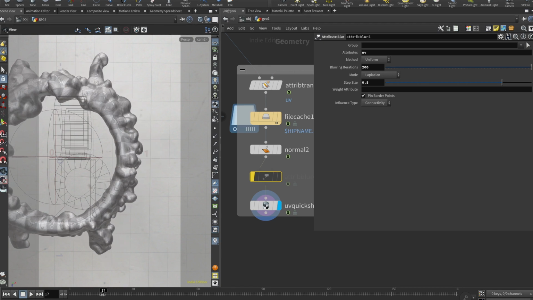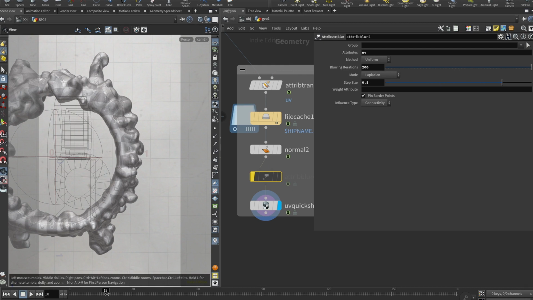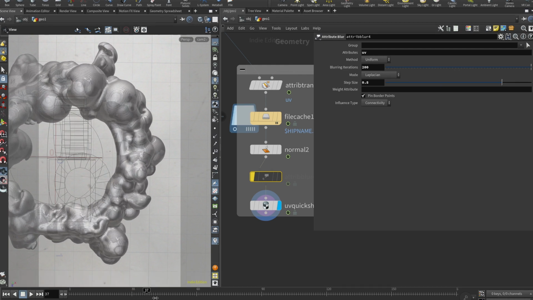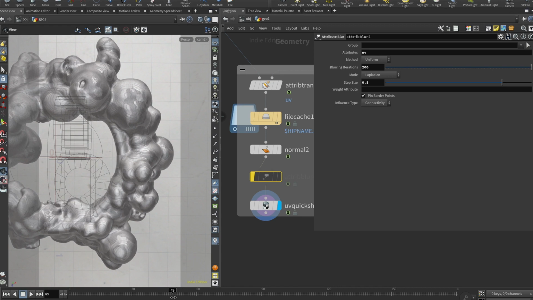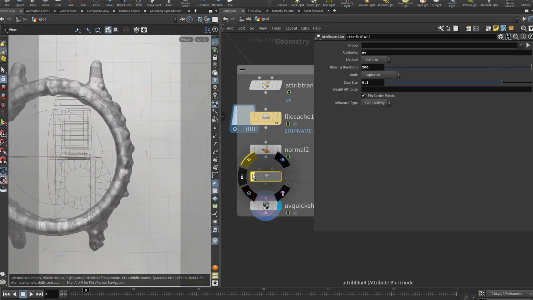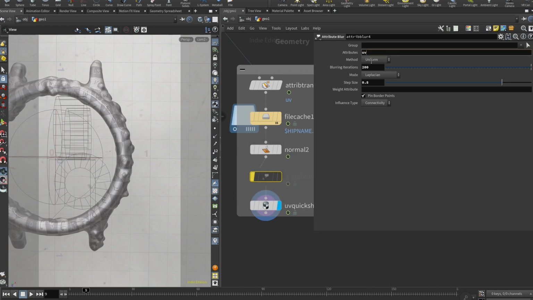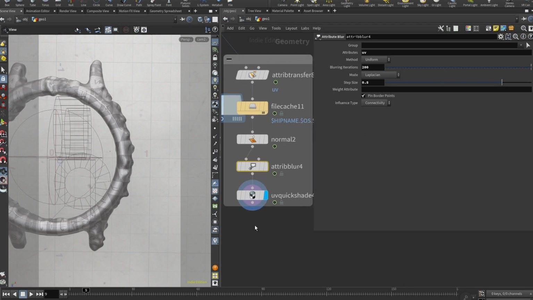But we can see how we have a bit of float here in this part, but then we distort it very drastically. What we want to do here to get smoother UVs is add this attribute blur, with attribute set to UV, blurring iterations to an extreme 200, and step size 0.8. I tried with pin border points unchecked, but then it goes a bit jittery, and that's why pin border points should be checked.